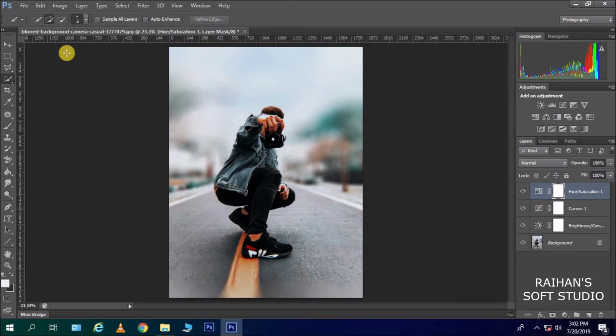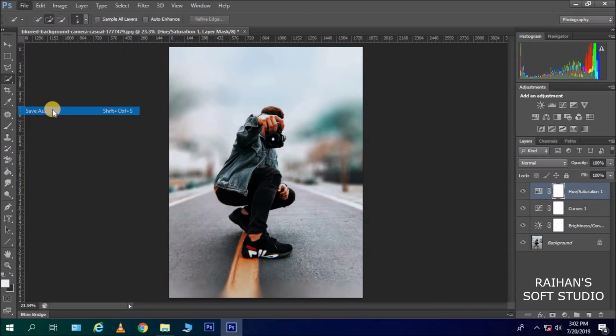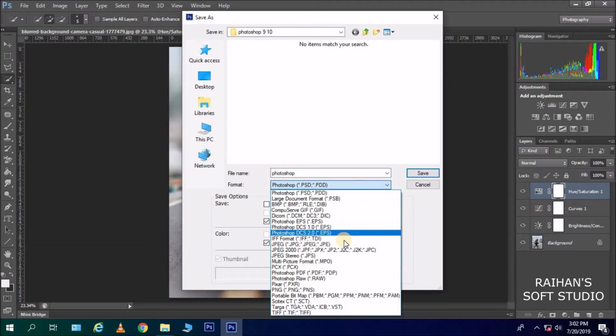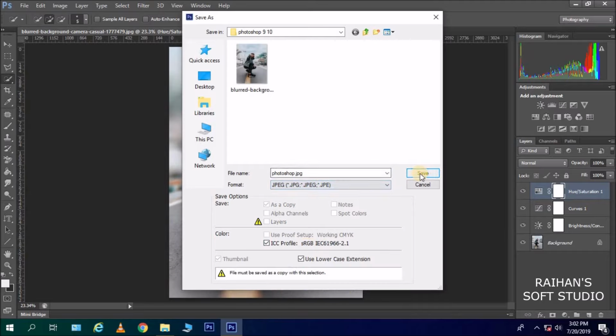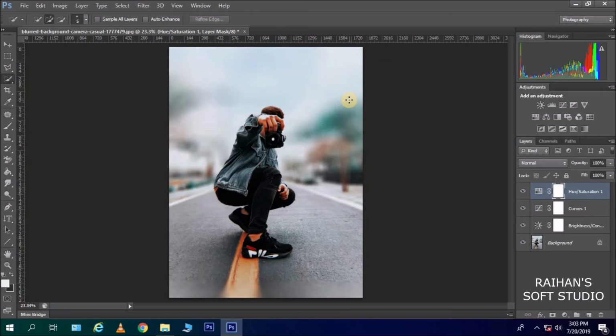And the background is blurred, and then I'll go to file to save the photo, and I'll click save as, and I'll name it Photoshop. And in the format, the most used formats are JPEG and PNG, but I'll go for JPEG, and I'll click save, and I'll go for large file. I'll click OK, and the photo will be saved.